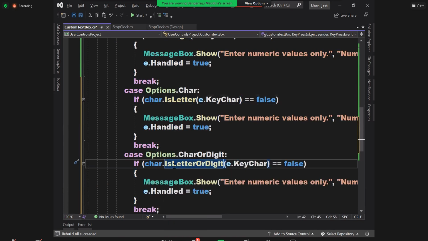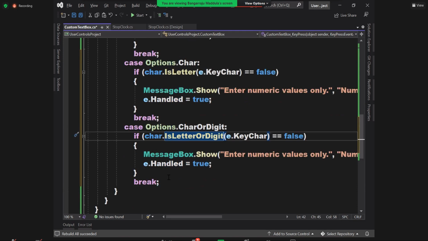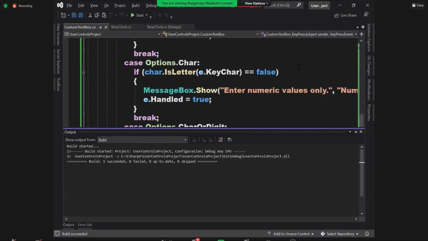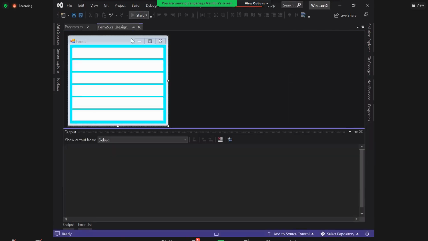Simple English. Is it a letter or is it? Understood now? Okay. So for the password, sir, I'll tell you the logic for the password also. Just hold on. Rebuild. Come back and test now.